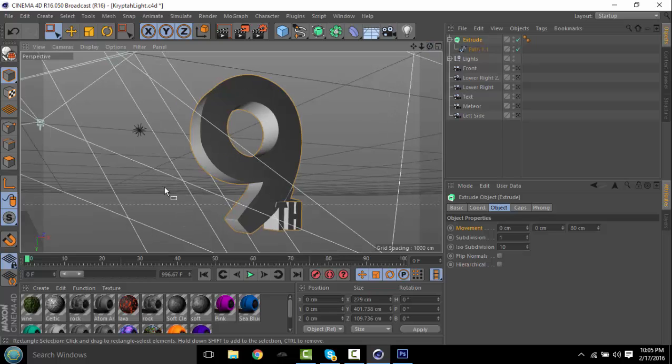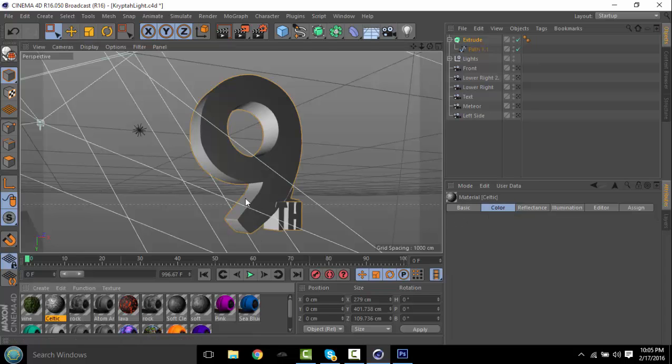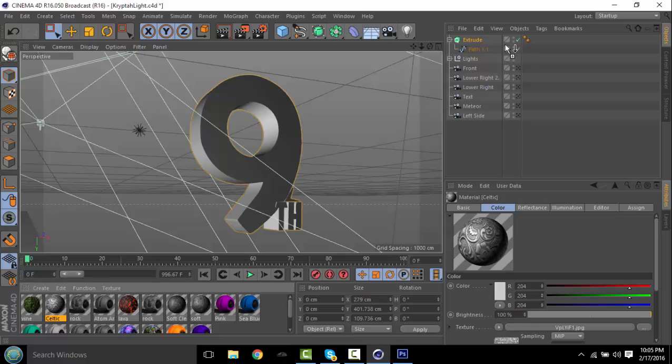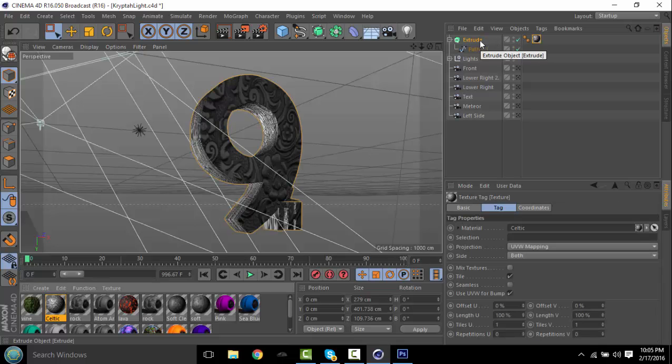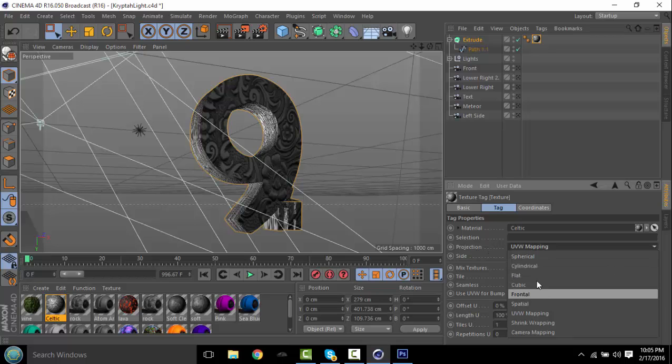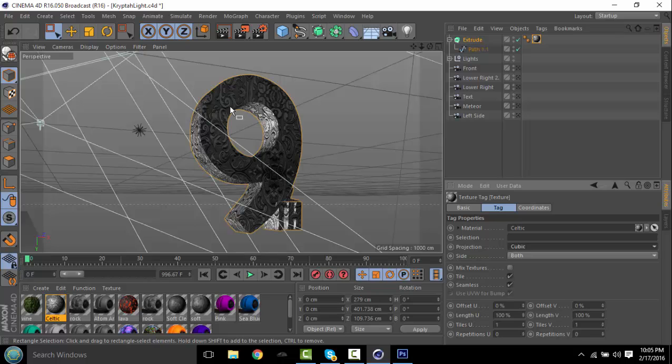What you want to do is you can either stop here, render it out, and just have the logo. If you do have any materials to put on it, just drag your material onto the extrude, click on the little material here, make sure it's on seamless, and then see where it says projection, click on cubic. That just makes it more neat.